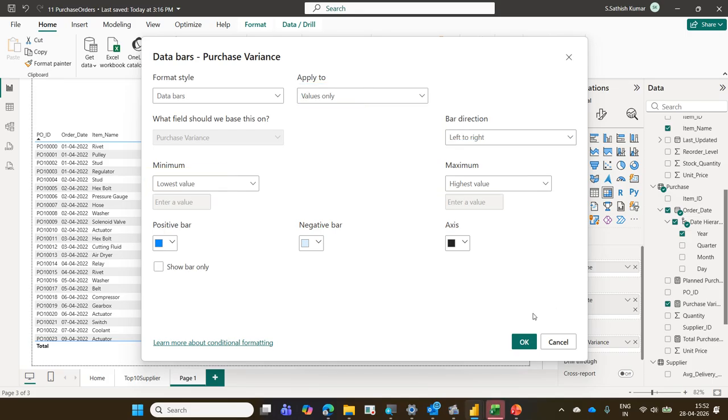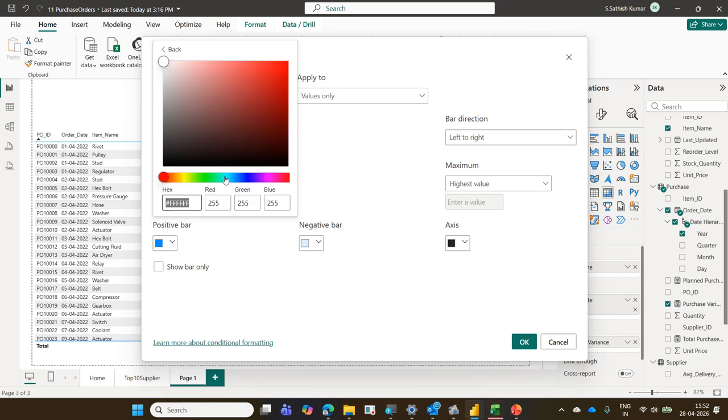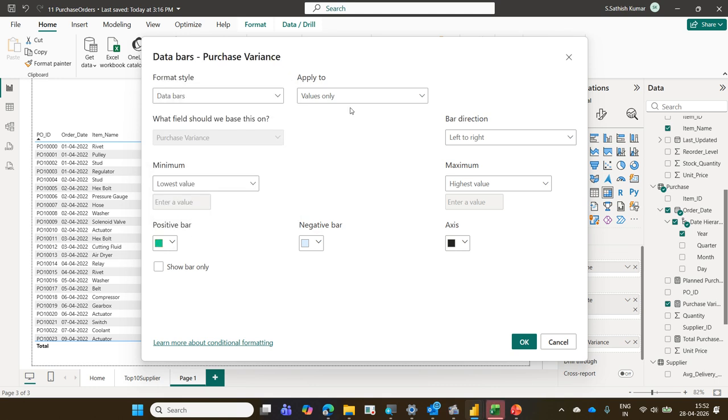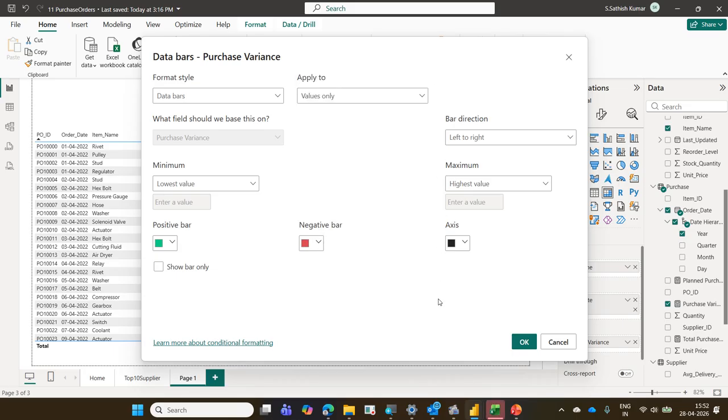Positive bar, what is the color you want? Let us put as usual, I will go with green once again. Negative bar, let us go with red again. Between negative and positive, you will see a small line appear. That line is called the axis. Let its color be black itself. Show bar only means it will show only the bar, without the value. If I don't want the value, and profit or loss visibility is enough, I can tick show bar only. Let us see in another few minutes. As of now, I will say okay.